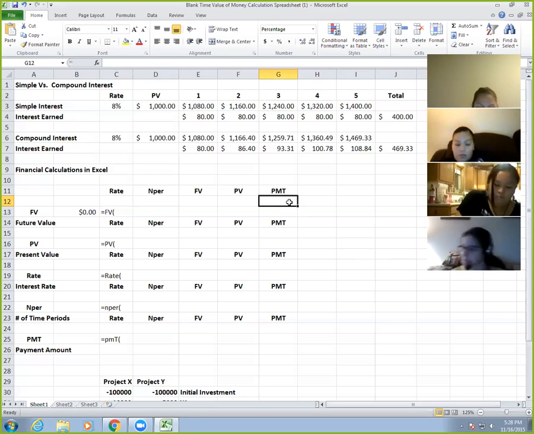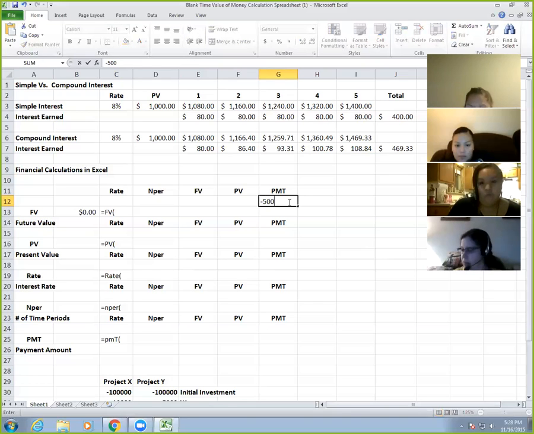So this is the first time we use payment. Payment is something that's either coming to you or going out on a regular period of time. So car payments, home loan payments, things like that. And so we're going to put $500 into retirement. So that's going to be negative because it's moving away from us. So that's negative 500 for the next 20 years. Where does 20 go? 20 years. N per? N per, yes, thank you.